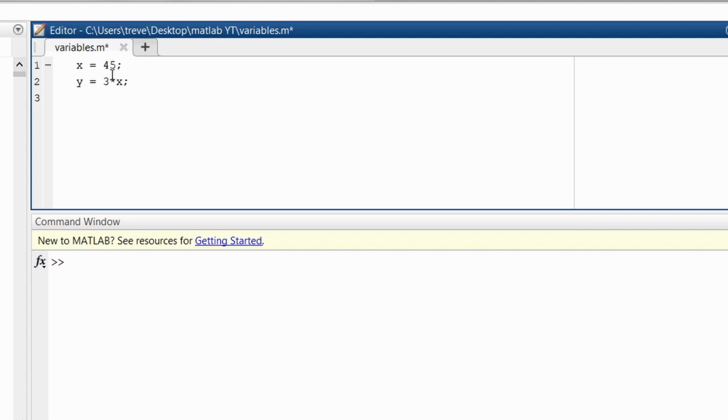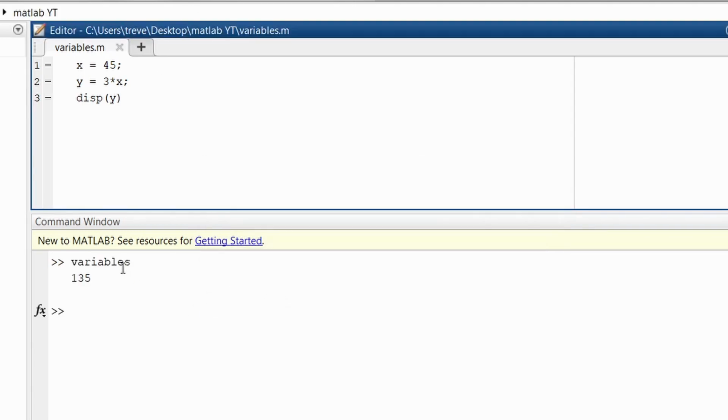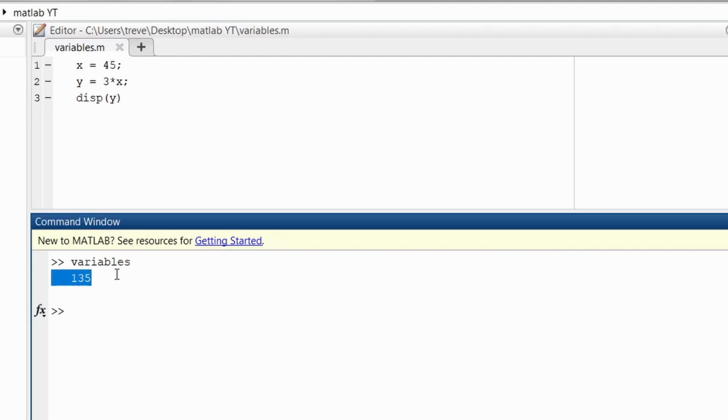Realize that what this does is first create a memory location, label that memory location x, and put the value 45 in that memory location. Then the next line creates another memory location, y, and puts 3 times the value of x in that new memory location. Last time we used the display function, so display y right here, and I go ahead and run this code. I should get 135, which is 3 times 45.